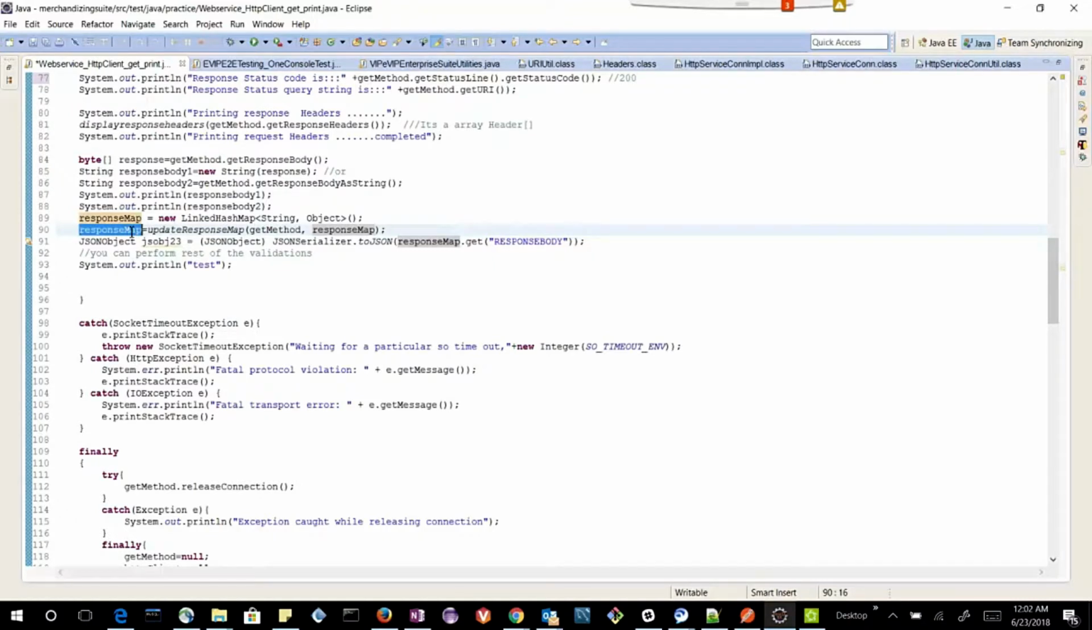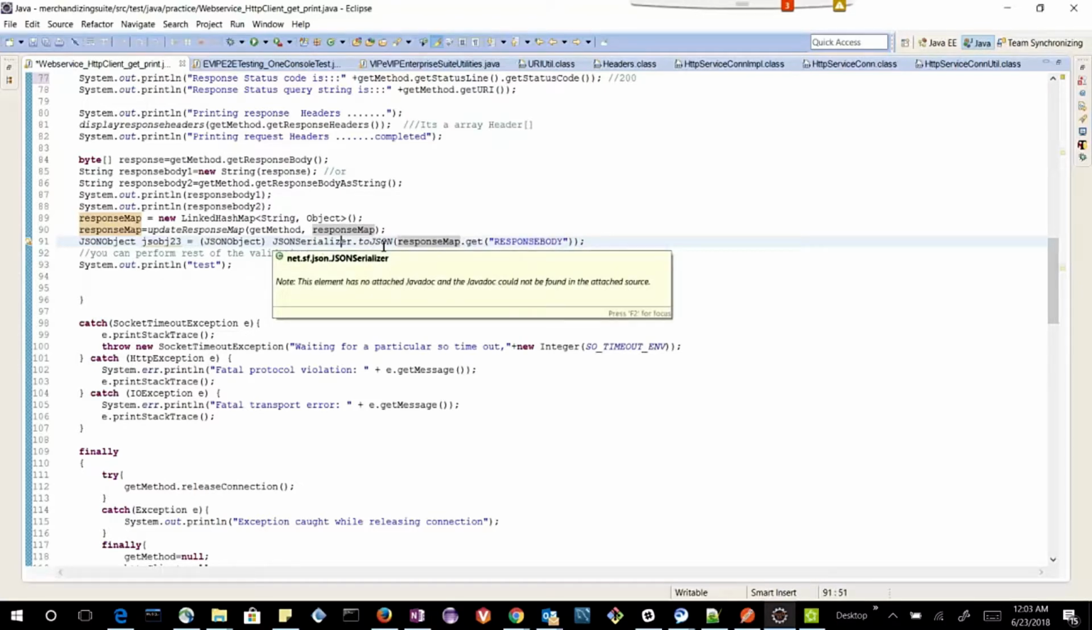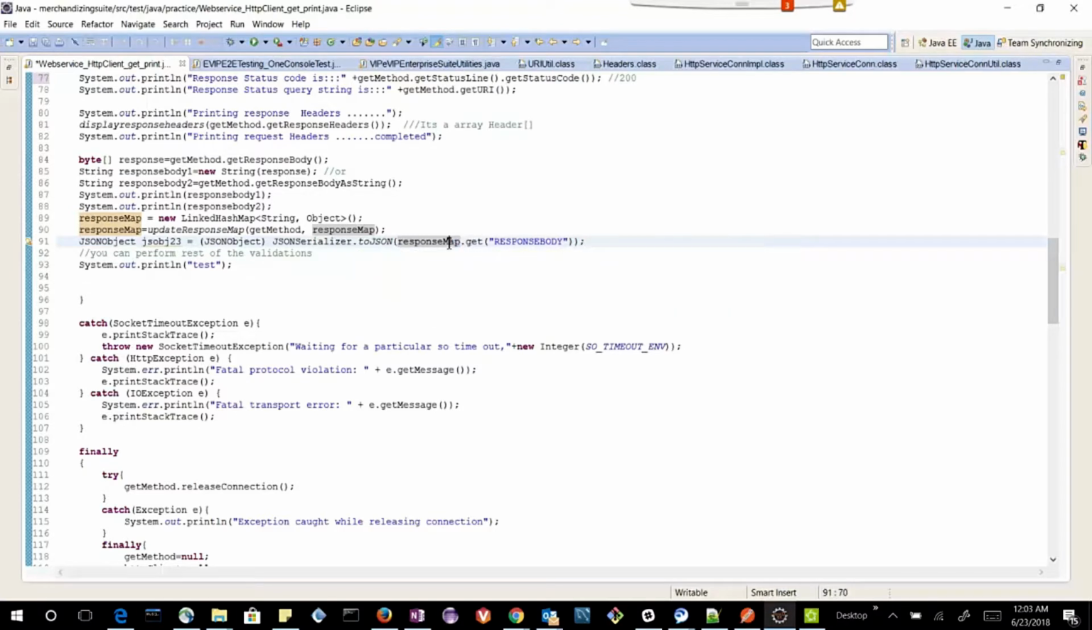So in the response map now we have the status code and response body. If you want to do parsing for your response body, you want to get the data from your response body, you can use JSON serializer dot toJSON: response map dot get response body.